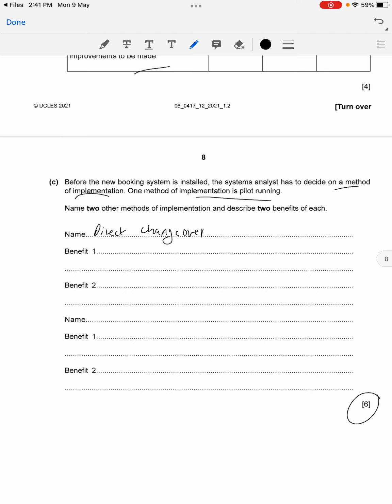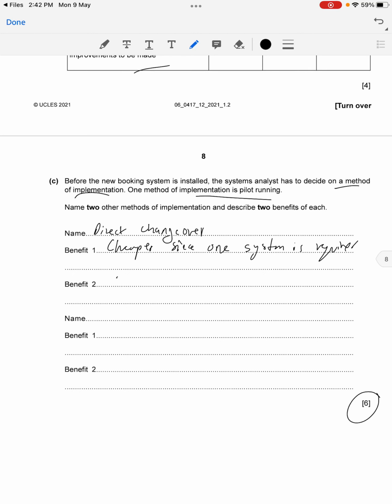to the new system. So what are the benefits? One, let's say it's cheaper, since only one system is required. Benefit 2, it requires fewer staff, but the main key point is it's really fast because you're changing the old system to a new system. So the benefits are immediate, right? Immediate response, immediate changeover benefits, that could be one point as well.